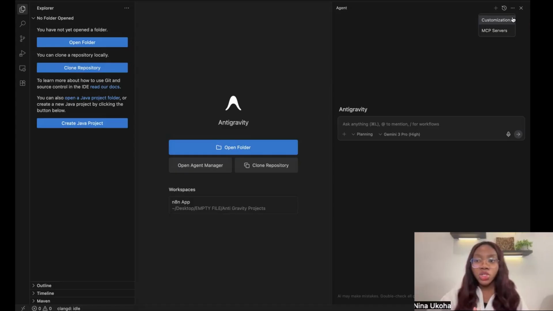We have the customizations, which is basically just customizing your AI agent to make it more powerful, more custom to yourself. But I won't be talking too much about that today. And then we have the MCP servers, which I really like with Antigravity because it gives it this extra layer of power, which is really important.